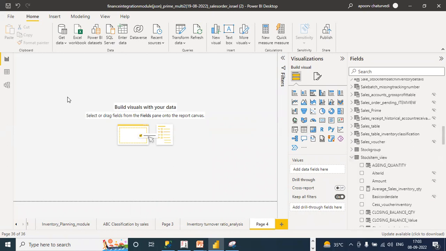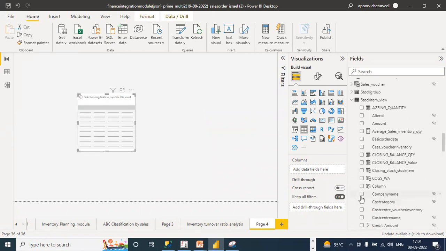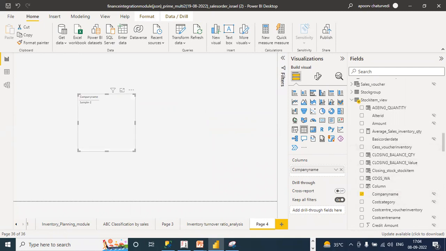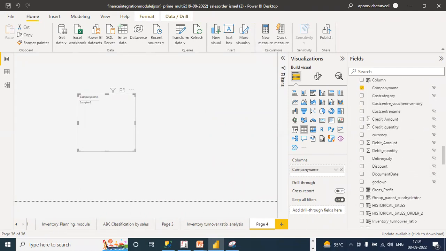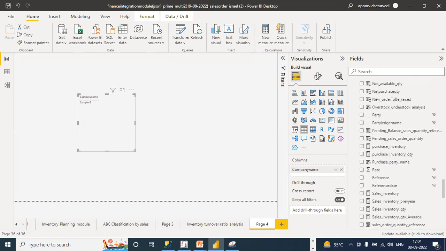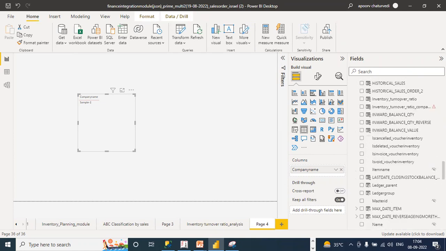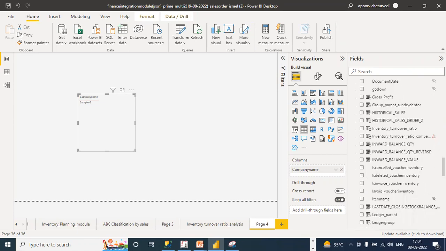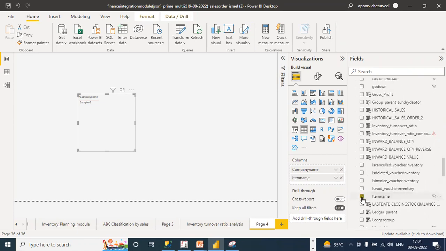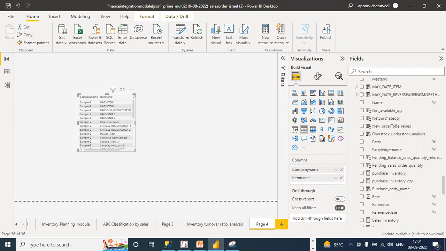I will pick up my company name, I will pick up my stock item name. So I'll go down here. Is it clear? Now what happens is I want to get the total sales value. So I go here.